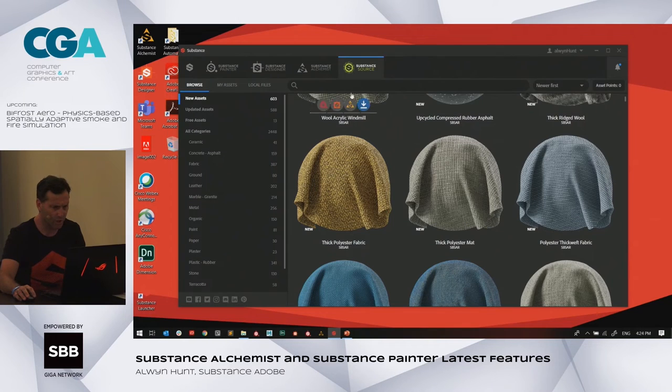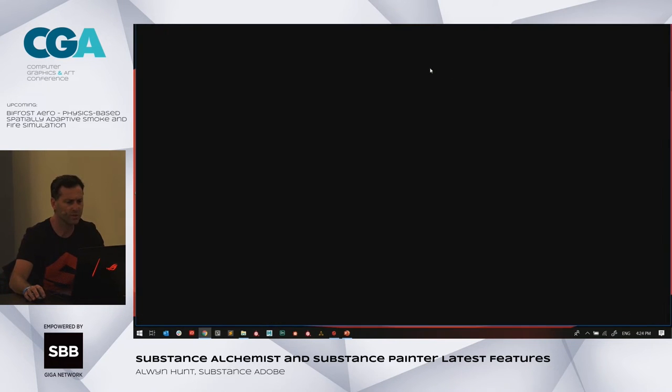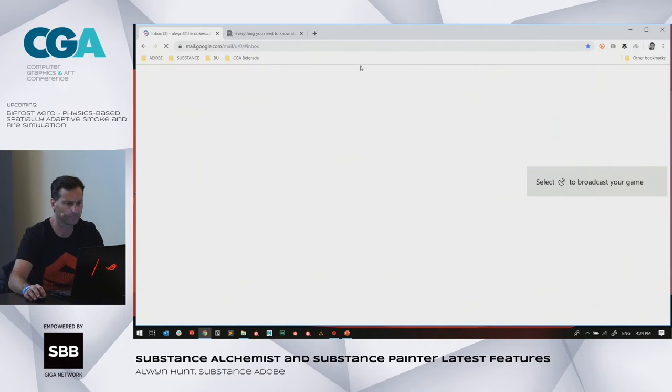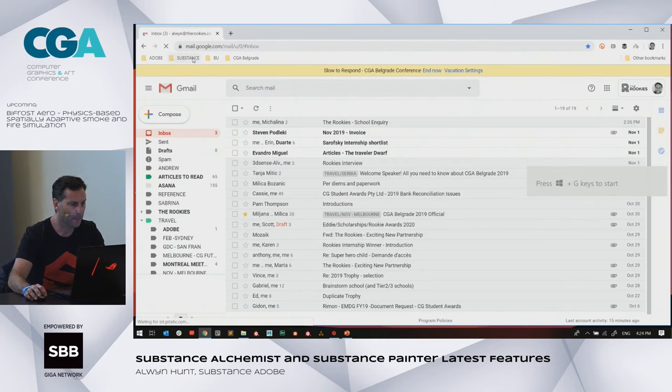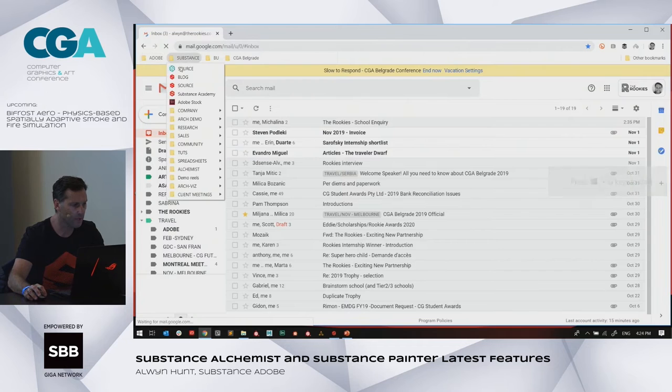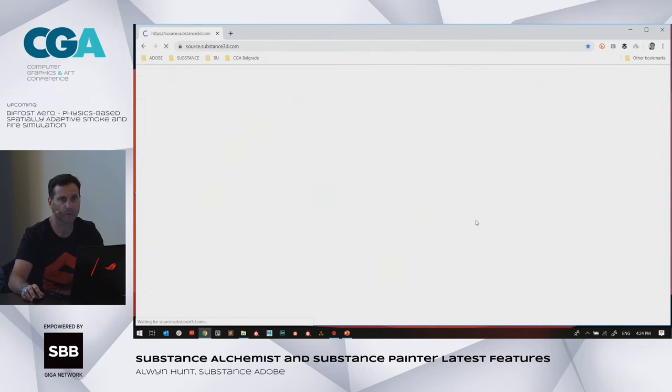I wanted to show you, I'm on the internet, so I'm just going to show you what Substance Source looks like. If anyone wants to read my emails, there you go. Probably abusing Nicola.